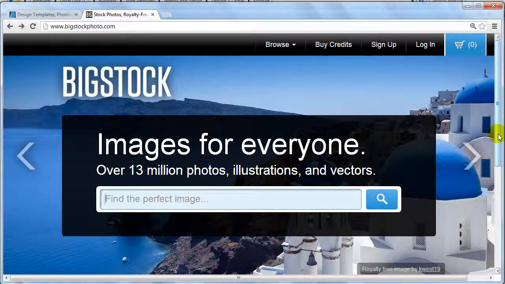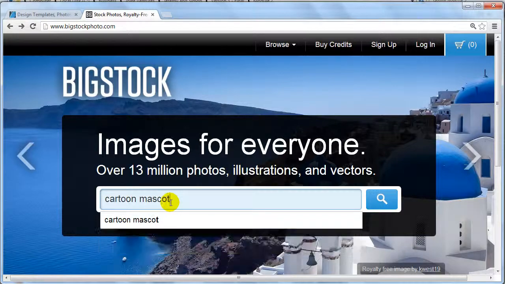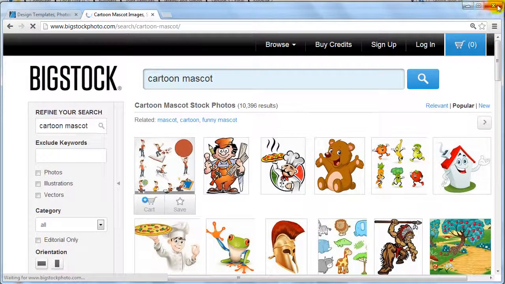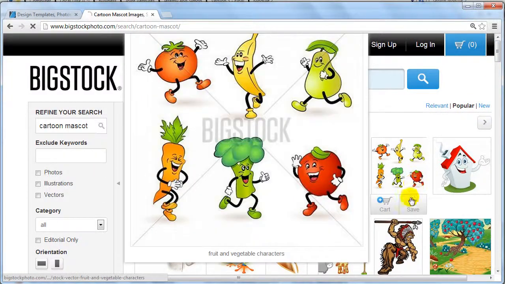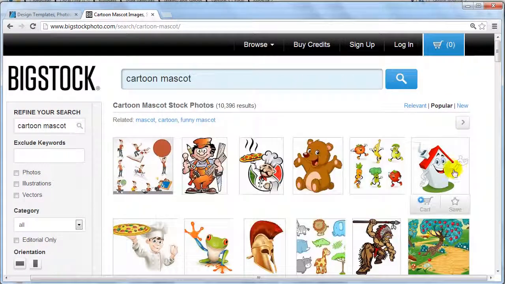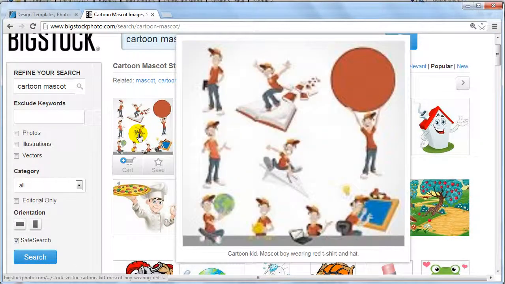Now, before I show you where to go to get really amazing mascots for your company, I want to give you an example of mascots not to use. If you go to bigstockphoto.com, as you can see in my internet browser here, type in cartoon mascot and you'll see what I mean. Now, you have to be very particular about what kind of mascot is going to brand your company. Obviously, you don't want to pick something that is cheesy.